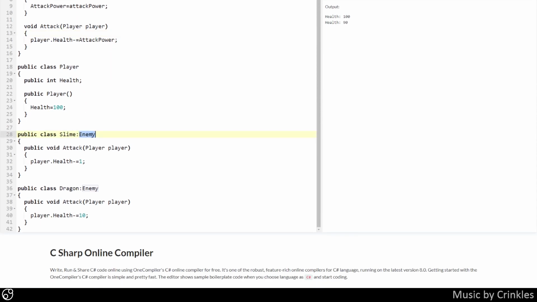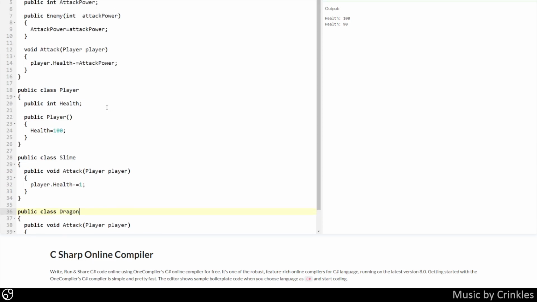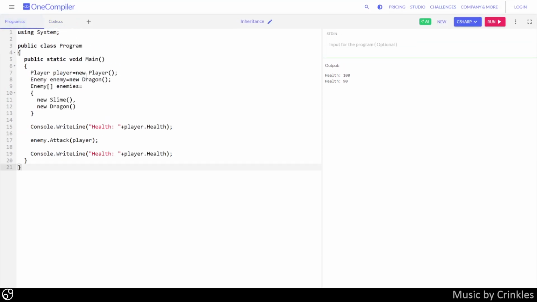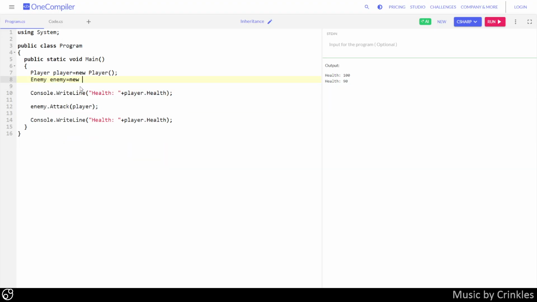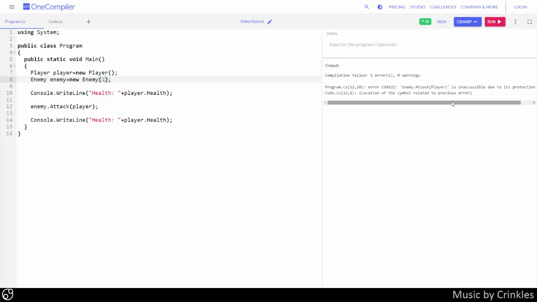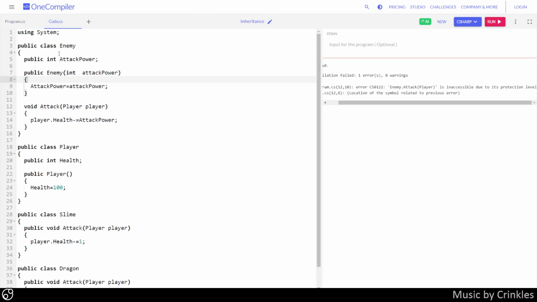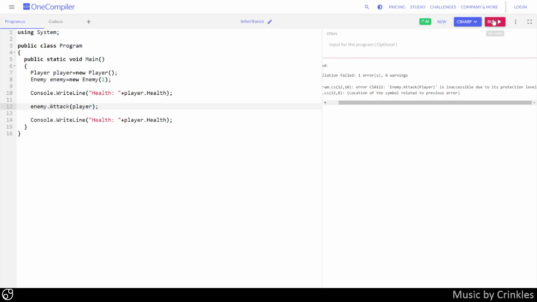So let's drop this for now, since we don't have the interface anymore. And we're dropping this. And our enemy is going to be new enemy, just like that. And we give it an attack power of 1 if we want a slime. What did I forget? Oh. Forgot the accessor. My bad.